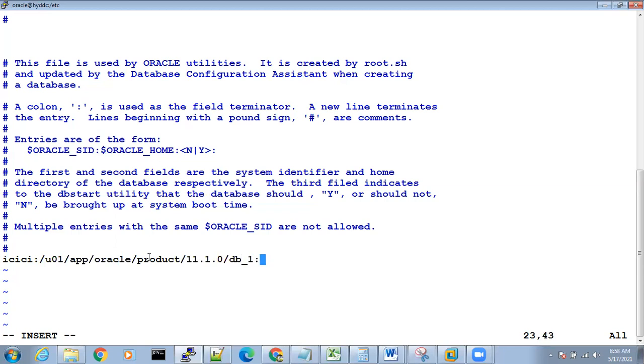/app/oracle/product/11.1.0/db_1. Okay, colon. You have to give colon and you have to give y.